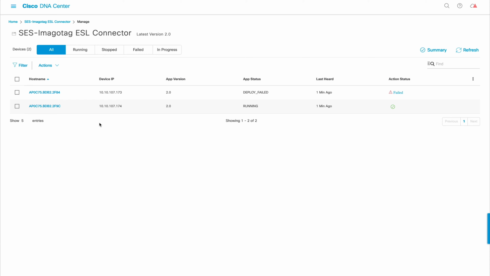On this page, you'll be able to monitor the status of your deployed applications as shown in the App Status column. To perform an action on an application deployed on your access point, you can select an access point through the checkbox on the left and then hover your cursor over Actions. Here, you'll have 5 options.